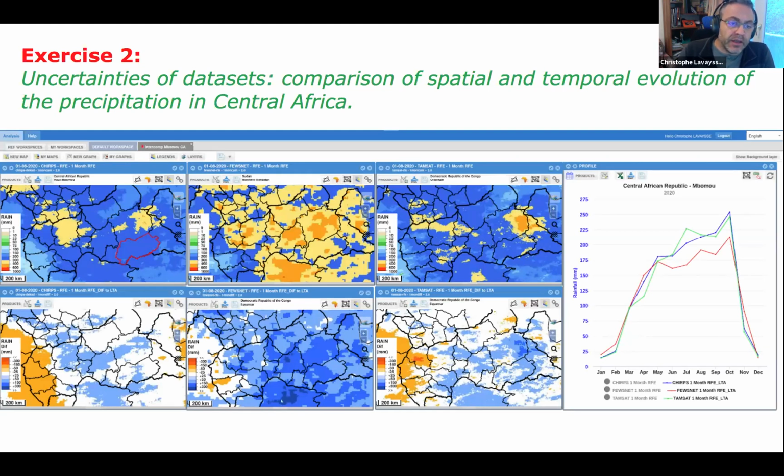So again, the idea is to go to Central Africa, a country. The Mbomu region is that one. And basically what I did here, I selected the three well-known datasets, CHIRPS, FuseNet, and TAMSAT, and I selected the monthly product. You can use other types of cumulative period, 10 days if you prefer, decades, during the season of rainfall, because the dry season is not very useful.